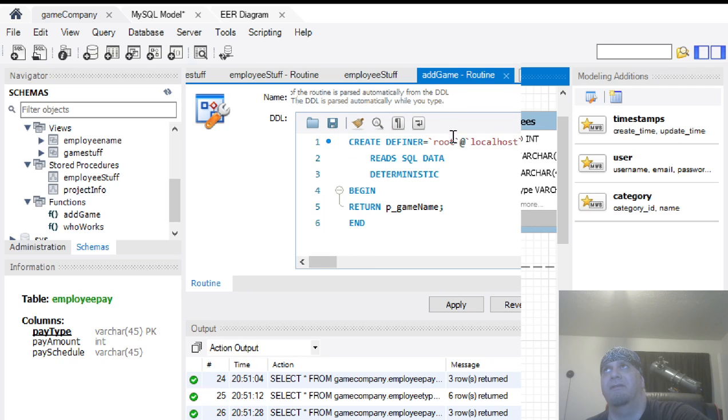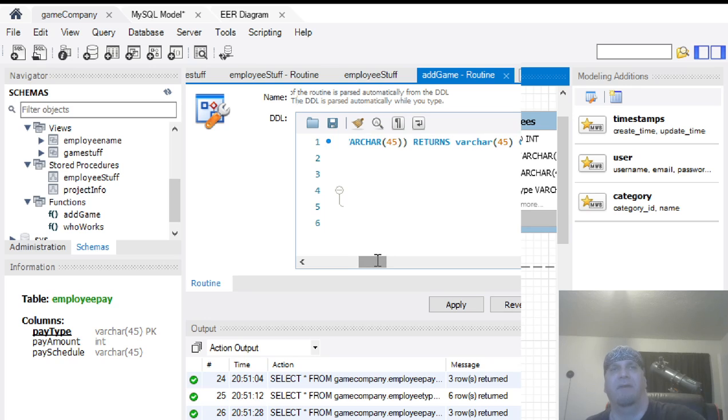So this create definer, like I said, it's something that SQL puts in there. But you start off with naming it a function, and then you give it a name, and then you give it the data structure that you want. So I have a thing called game name, and it's got a 45 character VARCHAR in it, which means I can type 45 letters in it, and it works. And then it's going to return a VARCHAR.